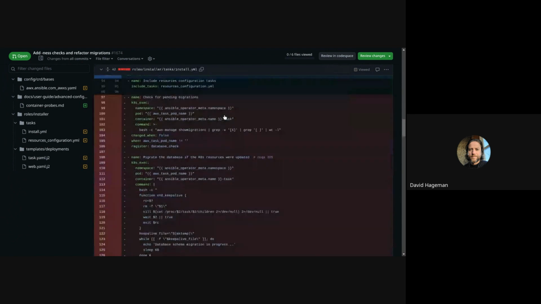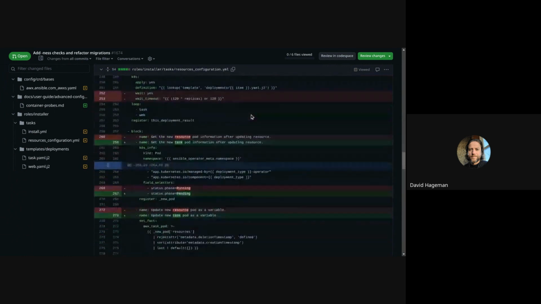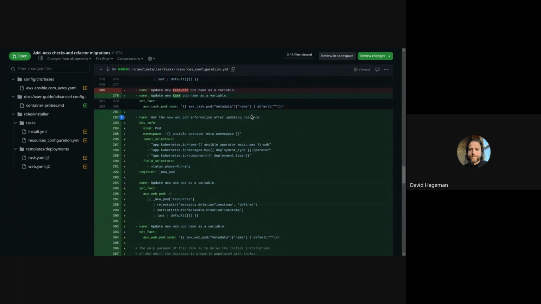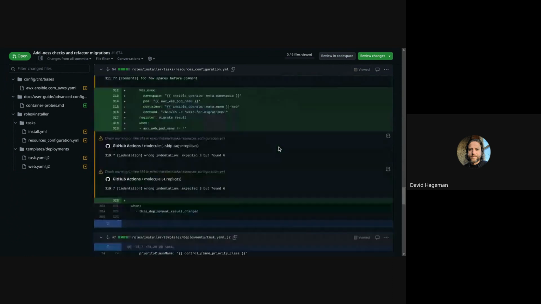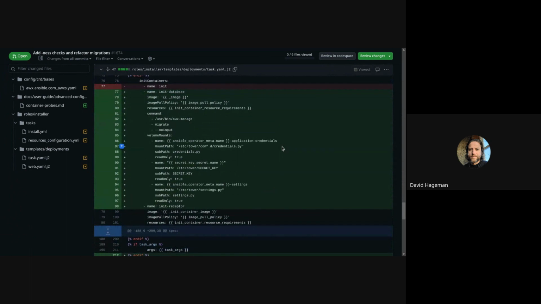There's really nothing surprising here when we look at how these are implemented. Where it gets interesting is where we start looking at the implementation of the database migration. So let me see if I can pull that up. So right here is where we're looking at the database migration code.